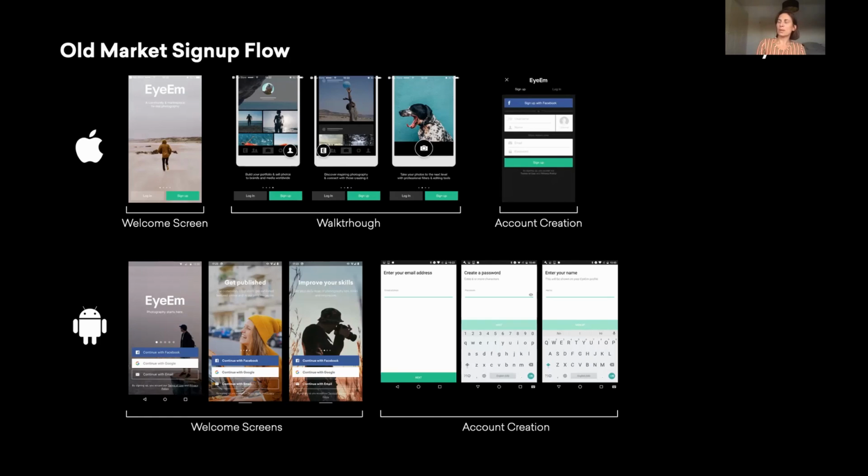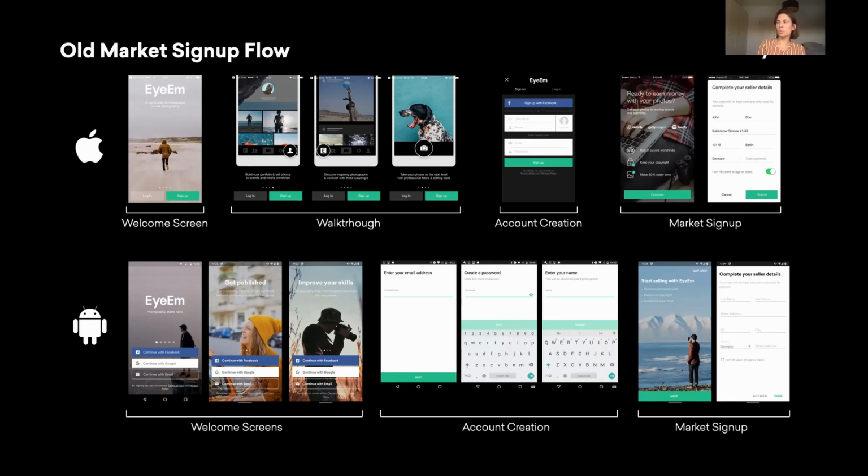Then we had the account creation, which was on iOS a form on one screen. Also, as you see, the Facebook sign up button is only available at this point, whereas on Android it comes to the first screen already. But the account creation on Android was a 3-step flow. And then last but not least, there's the market sign up, which were kind of similar, but still had very different designs. So we knew that this is something we will build from scratch and really want to polish designs across both platforms. So let's look at the new designs.